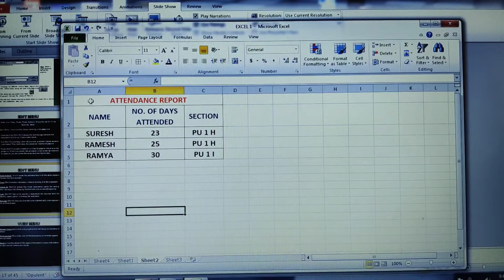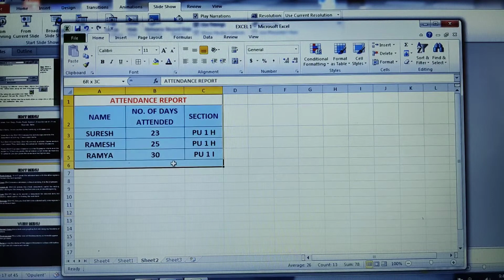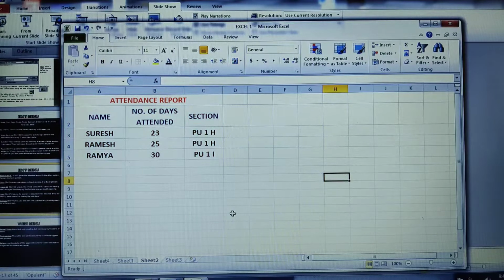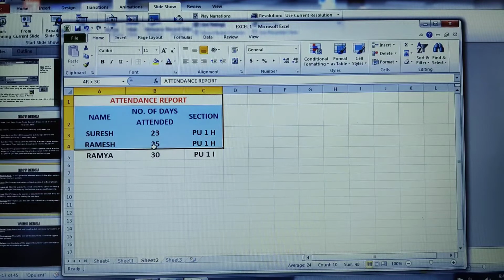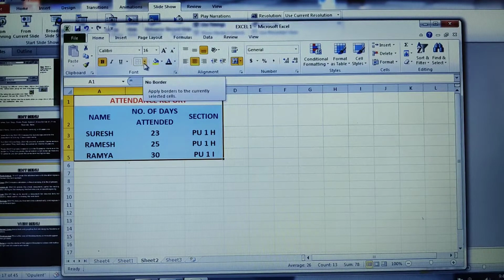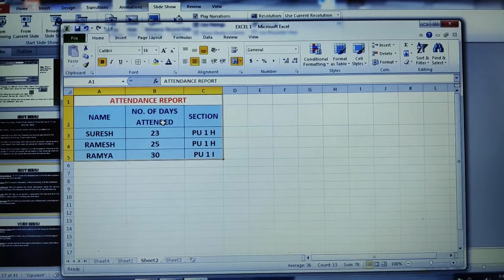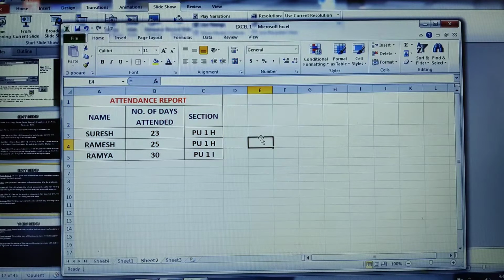Then I have just added the borders here. I've selected this entire table. Usually it will be like this, with no borders, when I basically create my table. If I want to add the borders, I'll just select the table, and then on the standard formatting toolbar, I have a borders option. I have to go for all borders. This is how I have added the border.